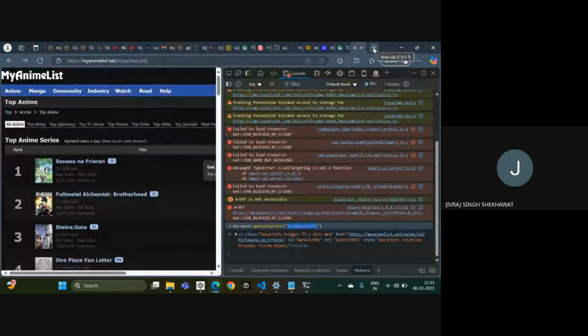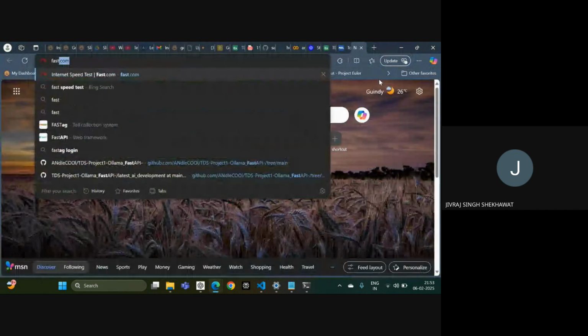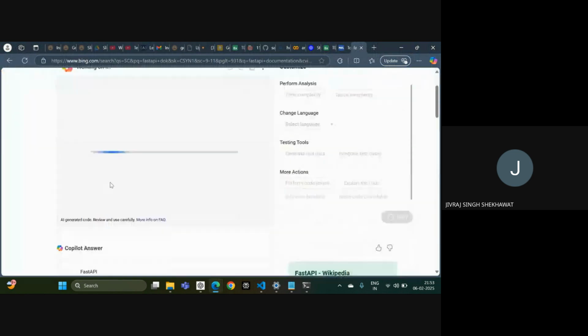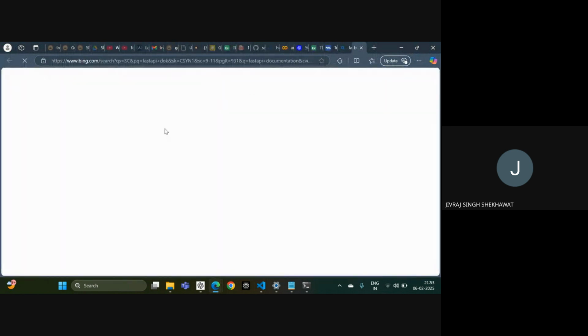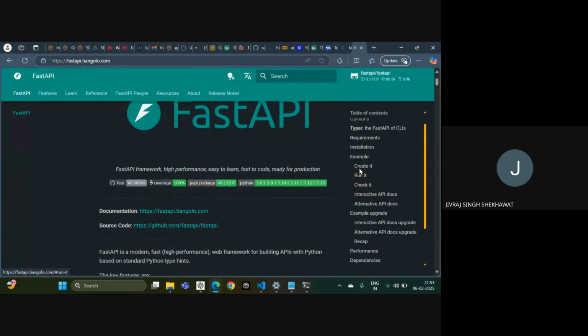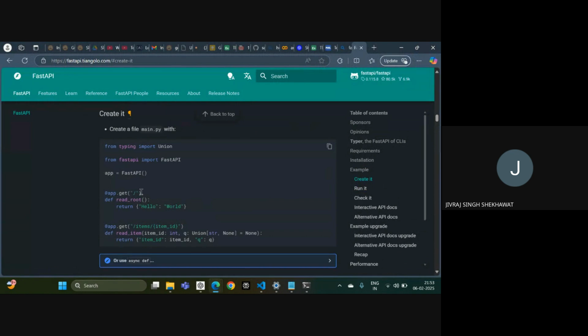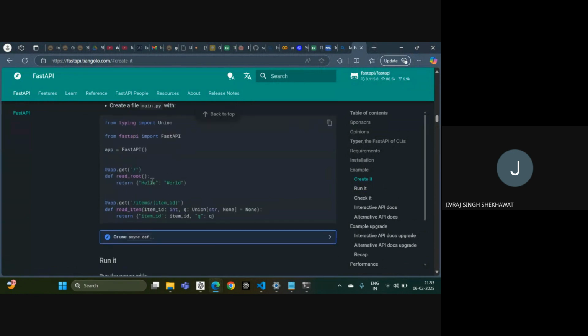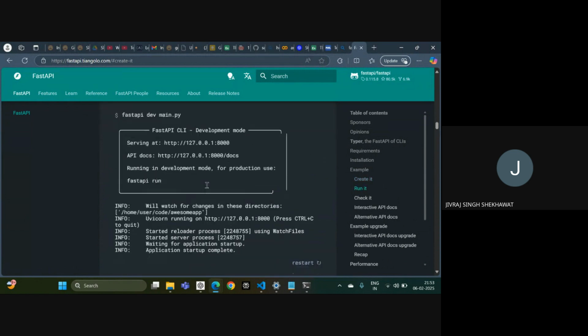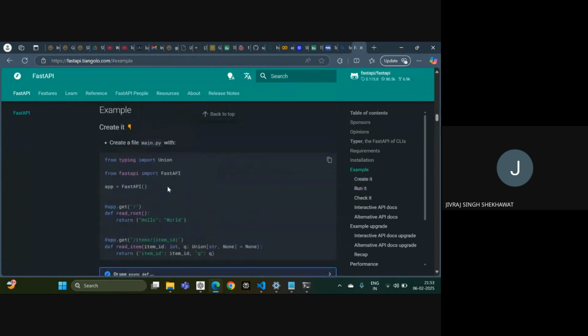So, FastAPI documentation, example. Let's use this. Main.py, this would instead. Okay, let's use this.